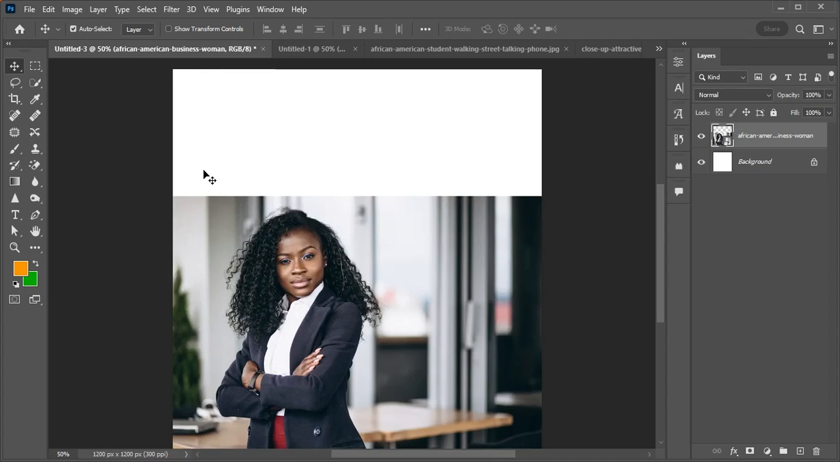Tip number 2 has to do with scaling up the background so that it can fill up the canvas of your design project. So how do you do this? First things first, you come over here where you have the layer, right click and rasterize the layer.